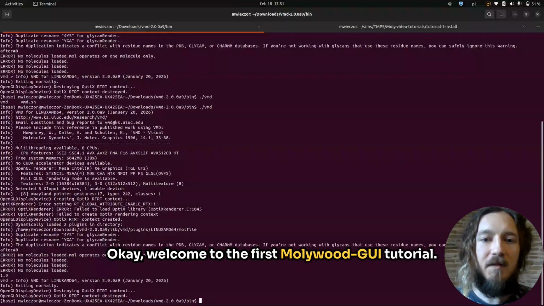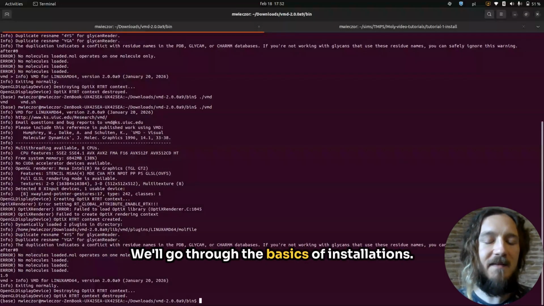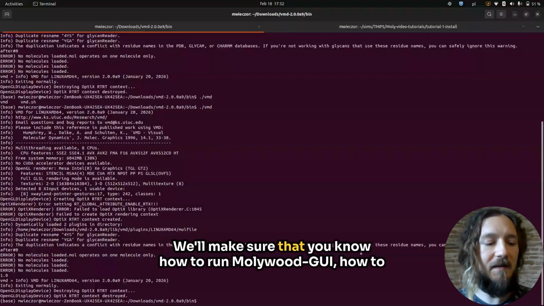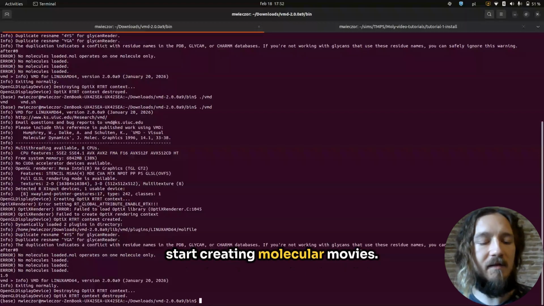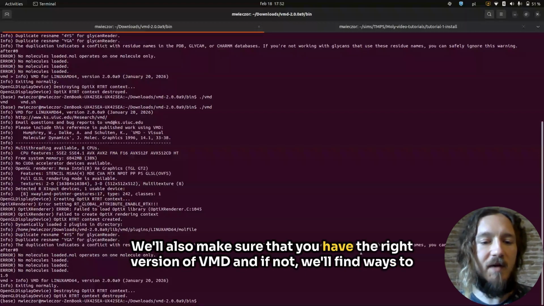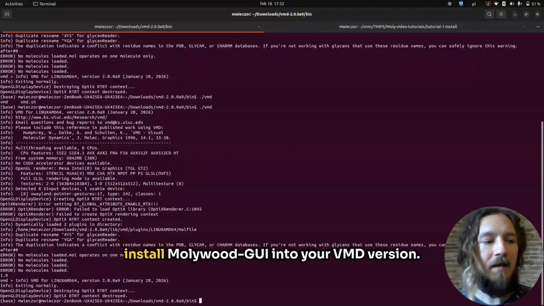Okay, welcome to the first Molywood-GUI tutorial. We'll go through the basics of installations. We'll make sure that you know how to run Molywood-GUI, how to start creating molecular movies. We'll also make sure that you have the right version of VMD, and if not, we'll find ways to install Molywood-GUI into your VMD version.